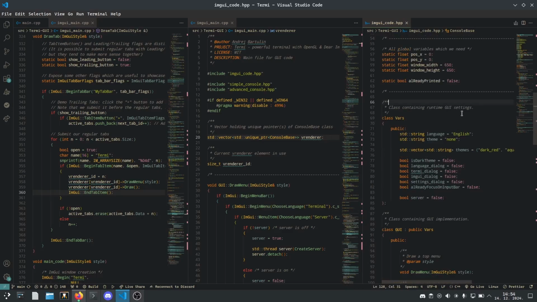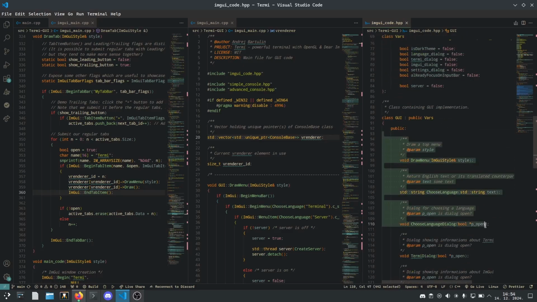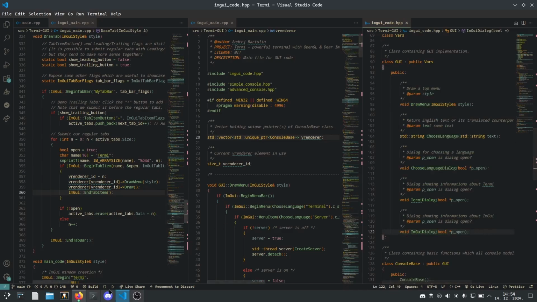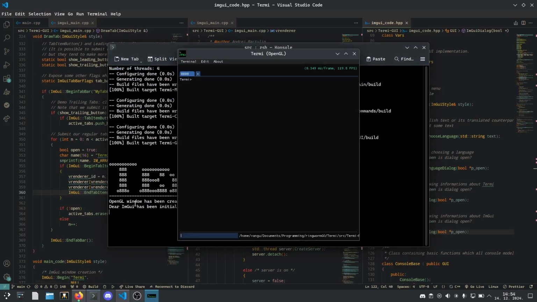So we have a class vars, which are runtime variables, and we have a class GUI, which implements a menu. Actually, I think it would be smart to show you Termi. This is what GUI does: this top drop down menu. That's GUI. That's what GUI cares about, right?